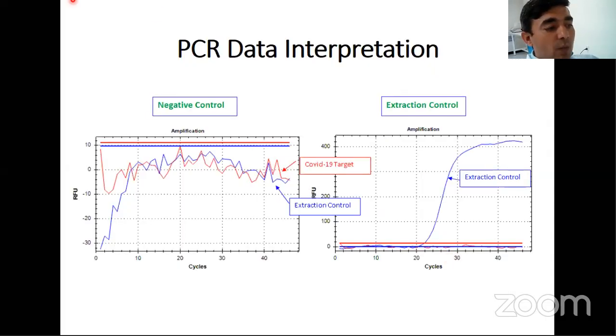Okay, here this is the negative control. I told you before that among the controls, this is the negative control peak. The red color is for the COVID target, while the blue color is for the extraction control. In the negative control, no peak will appear, and the negative control validates the PCR process, while this one is the extraction control. It means that the extraction process is valid or not.